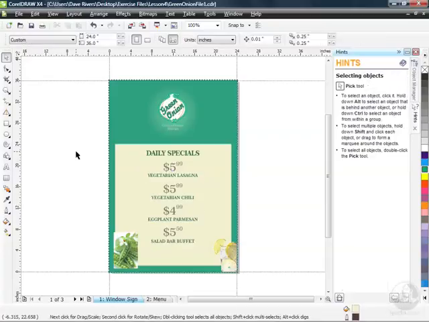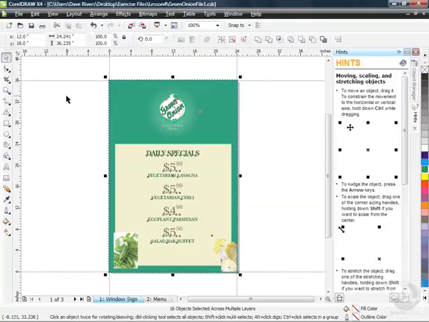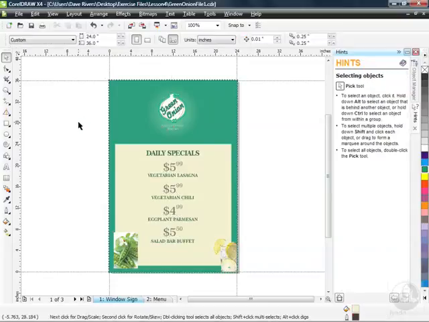If you want to select everything, no problem, just double click your pick tool. Double-clicking the pick tool selects everything that's on the page, and down below you can see that means 16 objects across multiple layers. All right, deselecting is as easy as clicking outside the selected items.